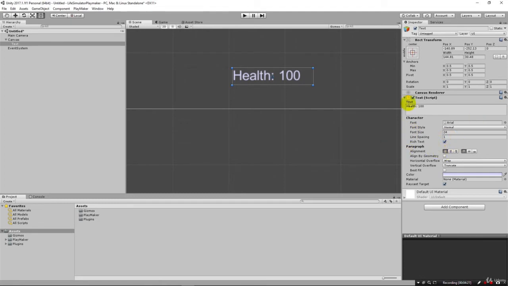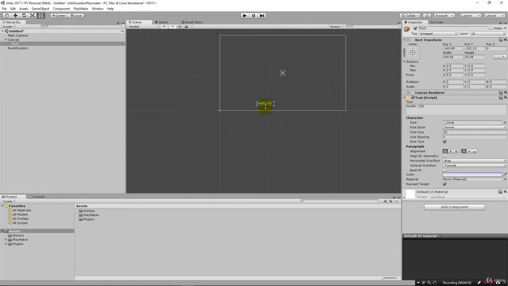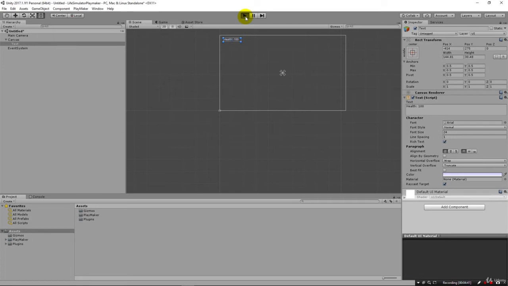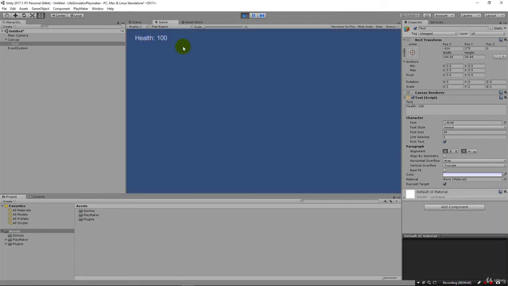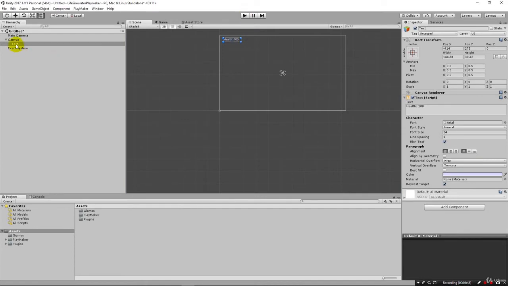Now that we've got that, let's go ahead and reposition it. So I'm going to zoom out using my mouse scroll wheel, just like that. And we're going to take this and move it up here to the top left corner. Now we've actually got health 100 up in here. And let's go ahead and we can duplicate this and then drag it down like so.